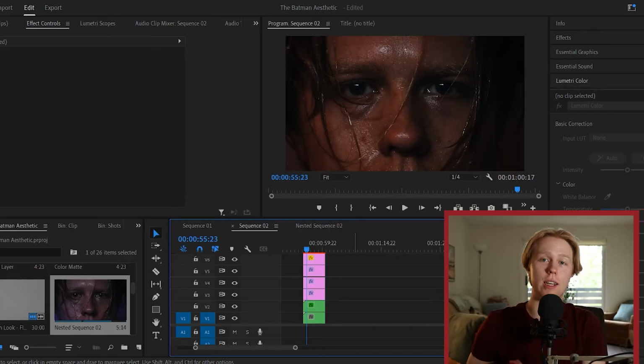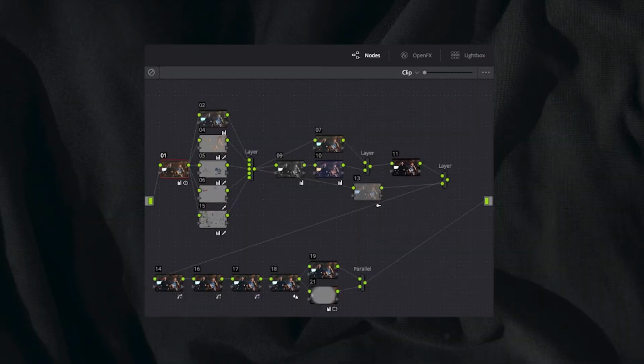So here we are in Premiere, which is what I edited this in. I just want to say right off the bat, you can do these effects in any editing software. Maybe not Windows Movie Maker. It would probably be easier to do this in DaVinci Resolve because that's a node-based editing software, and node-based programs would have a much easier time doing this, but I'll show you how to do it in Premiere.